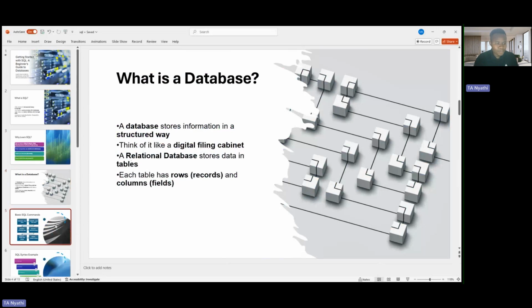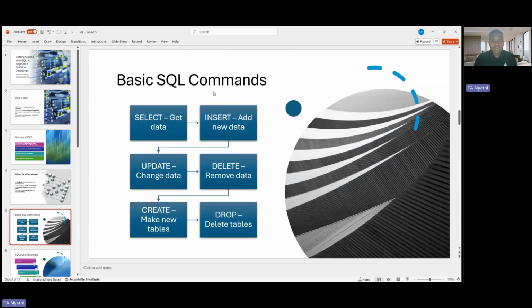SQL. These are the basics of SQL commands. Select means we get the data. Insert means we add new data. Select, we get the data.